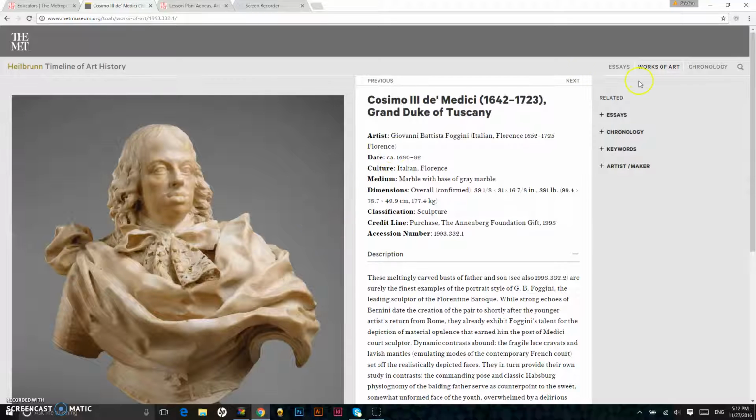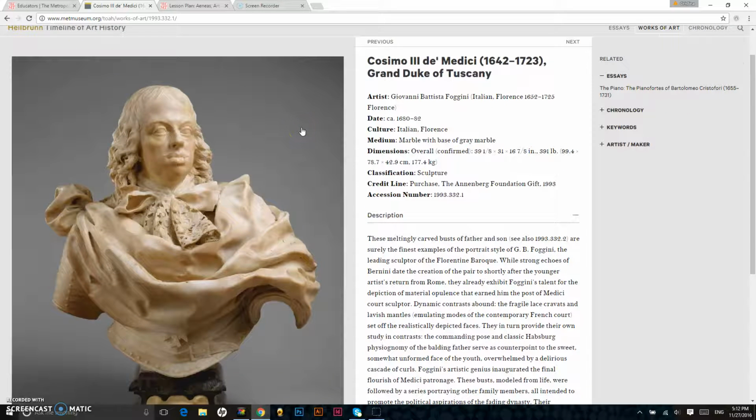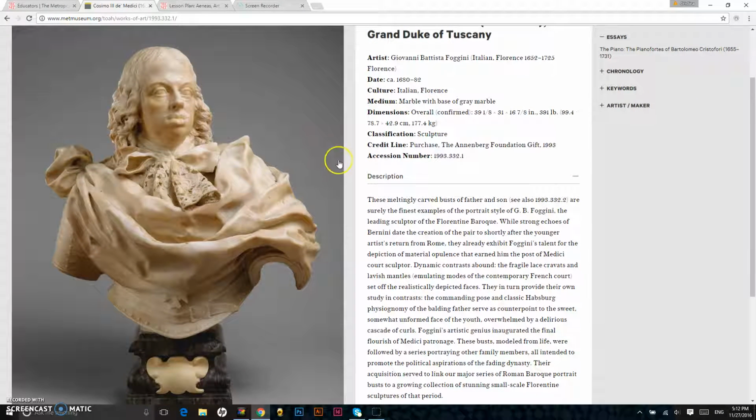What's awesome is you'll see on the complete right hand side over here on this last column, you click essays, and you'll see that there's an essay that the website itself has linked to this piece of artwork. So there's more reading that can give more insight about the artwork and the time period that the students are looking at. So this has been my quick little overview of the Met Museum website and what they offer for us educators to use within the classroom.